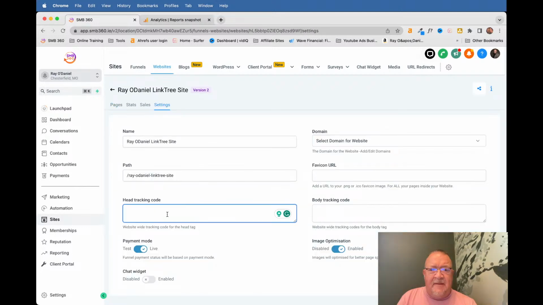Now, this is a site that I've been playing with. I don't have analytics on this one, but for this header tracking code, you would go into the website, go to your settings, and paste the head tracking code from Google Analytics right here. Fair enough. That's what the other training video showed you how to do.